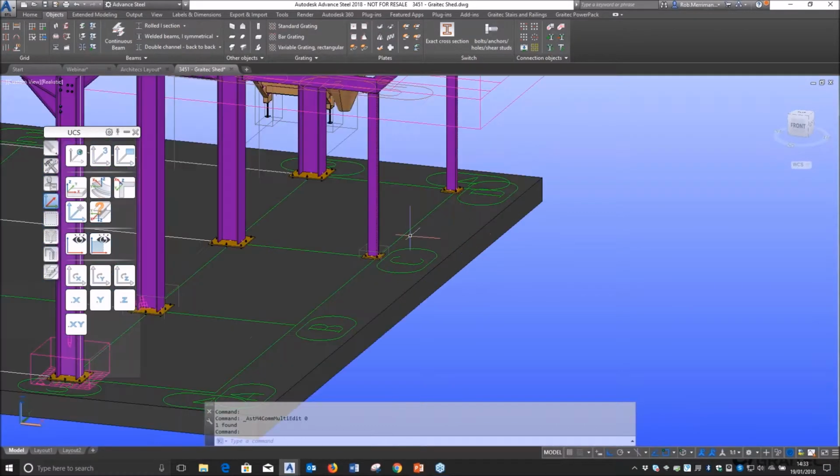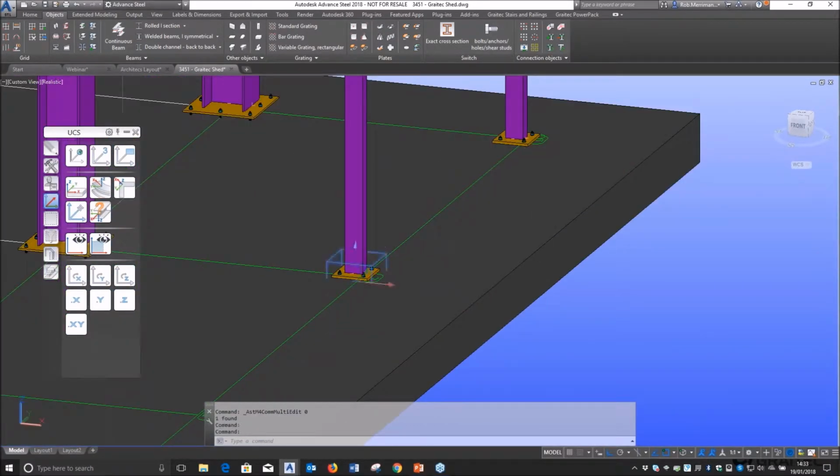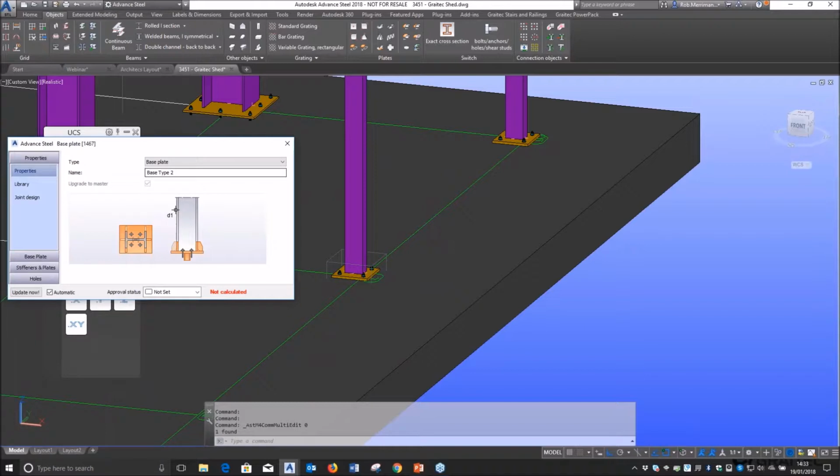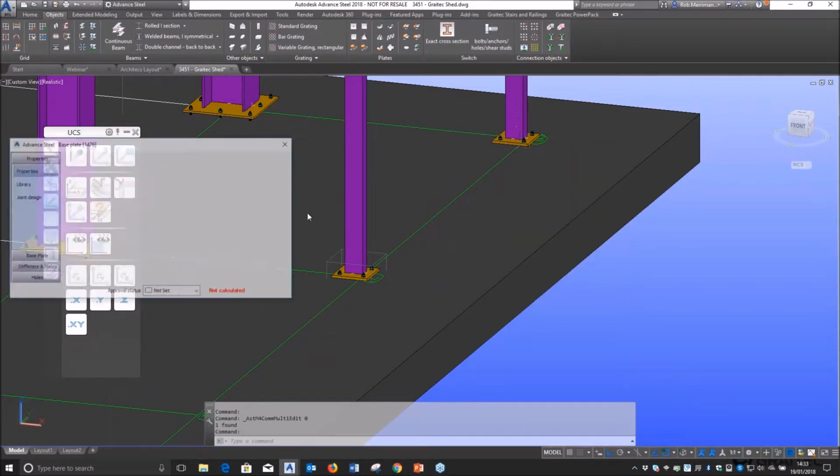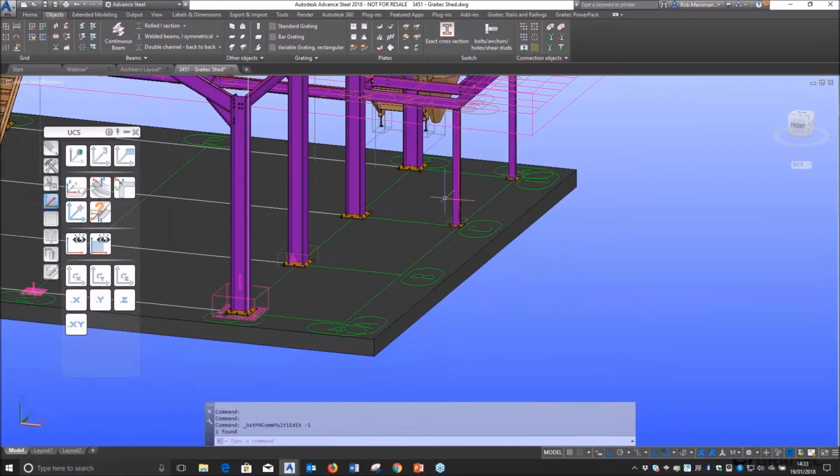And I've got a couple of joints in here. These are going to be my base type 2. That one's already set up. We'll just check that one. That's base type 2 as well.